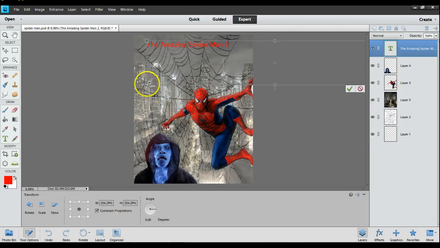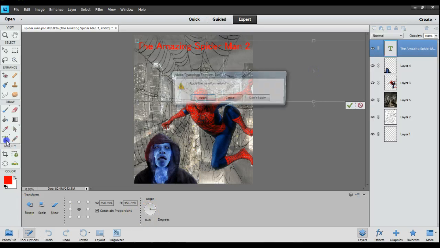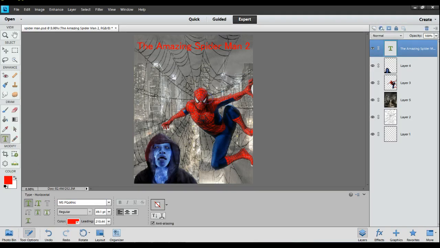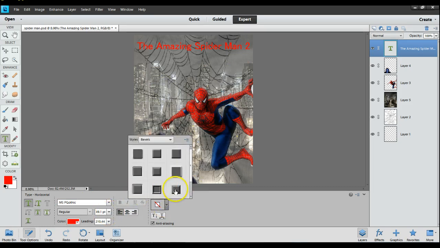Okay. And then what we want to do with this also is apply. We also want to bevel it. Get it to pop out some. Now you're going to do the same thing with the title, and you want to make sure that you also include Marvel Comics, because that's who makes Spider-Man. You want to put the production studio.